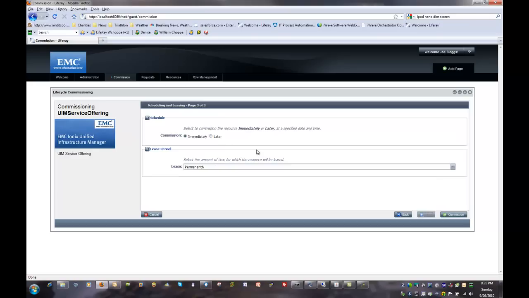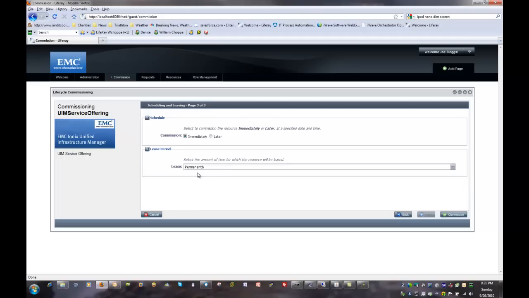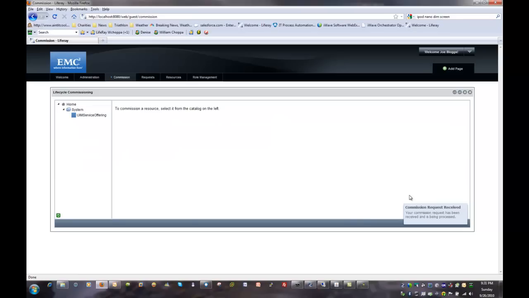I now also have the choice of commissioning the resource immediately or at a later time frame as chosen here. Or I can also add the lease period as a permanent lease or choose a specific amount of time for which the resource will be leased, again controlled by the administrator. And I now can click the Commission tab.